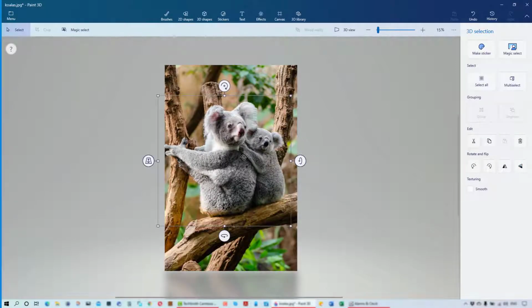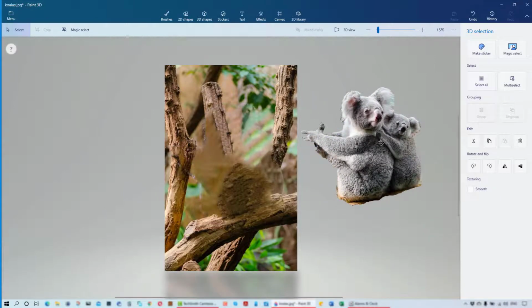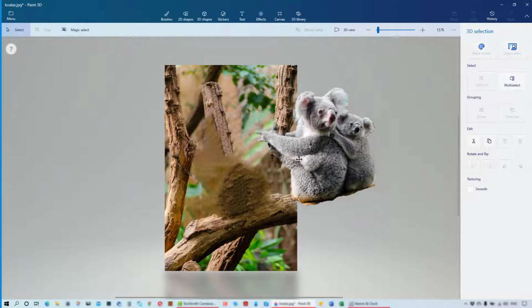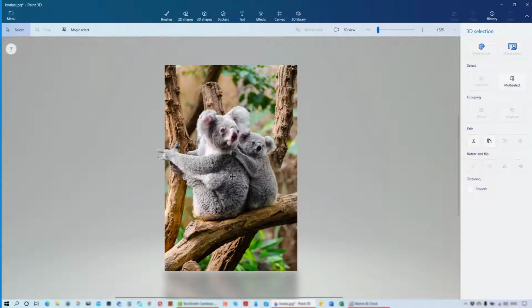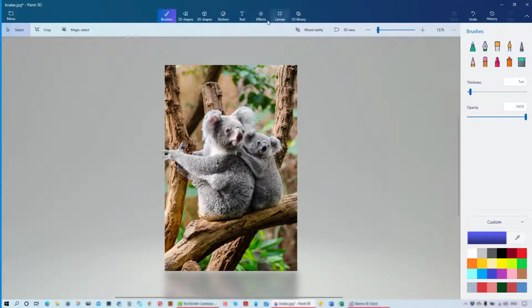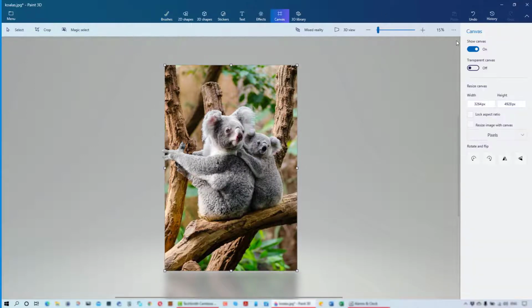And now the koala and Joey have been extracted and placed on a separate layer. Because I had Autofill Background ticked, the program tries to fill in the area left behind, with varying degrees of success. Now go to the Canvas options and turn Show Canvas off.